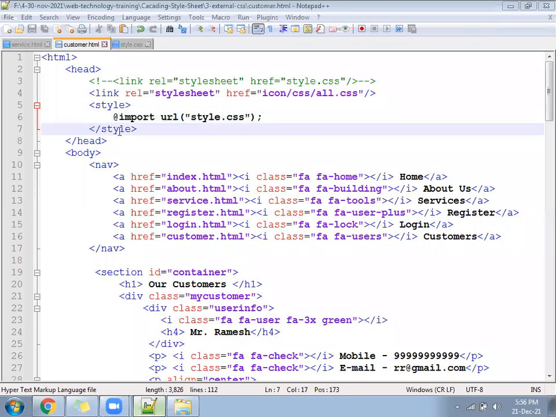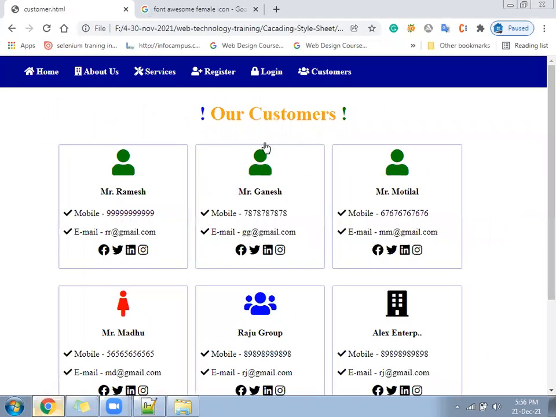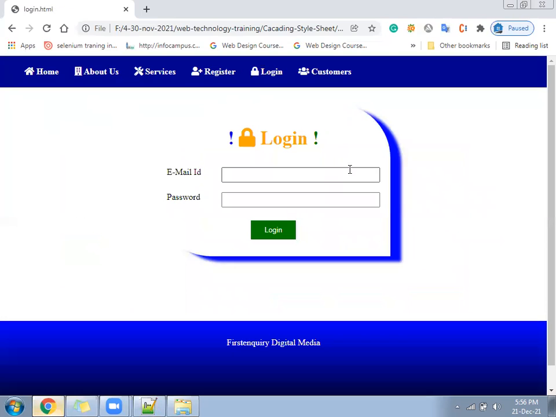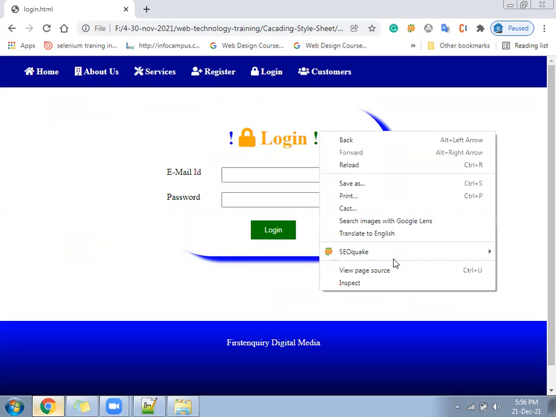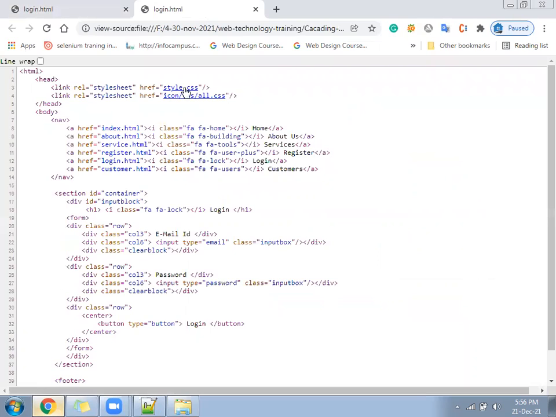Next task is, when we come to the browser, we have two pages. Just see carefully in my system. This is the login page. In the login page, if you remember, we followed the link method, right? Let me go here, right click and view source. You saw the link here, style.css and all.css.